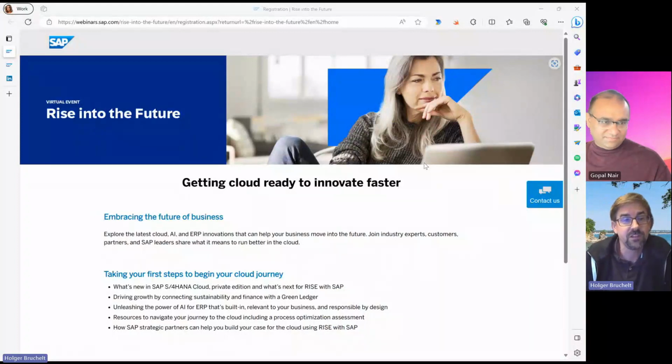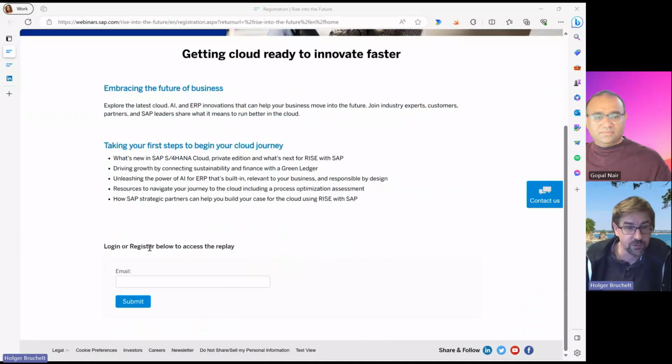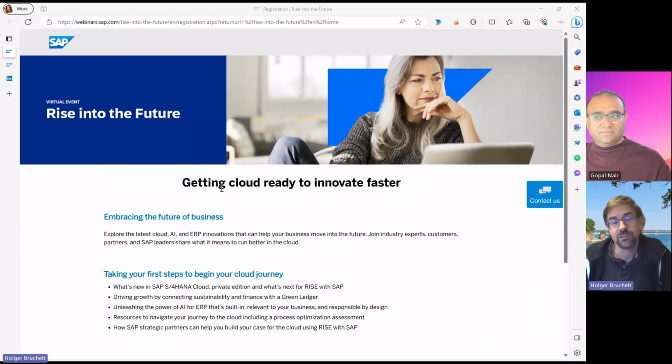Just this week, there was an event, Rise into the Future. So SAP, Julia White, talked about the future of RISE, and a lot of new capabilities. Jan Gilg presented there and talked about some of the functionalities that will be released and are available with S4HANA in RISE, obviously. It is available for anyone to take a look. You just need to register, and then you can take a look at the recording.